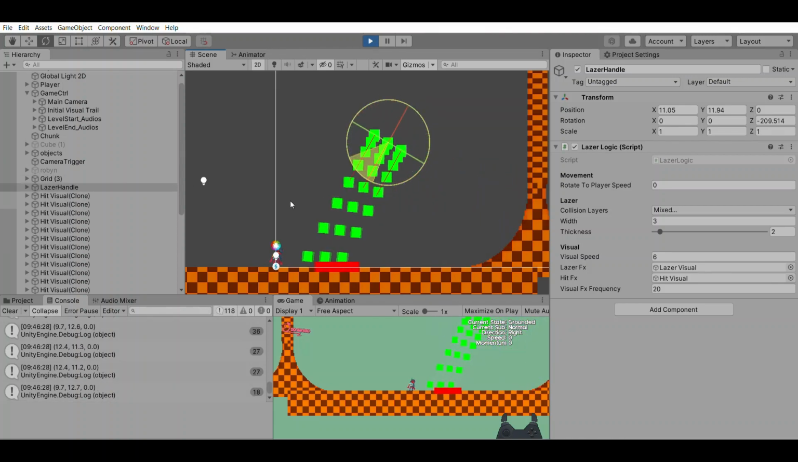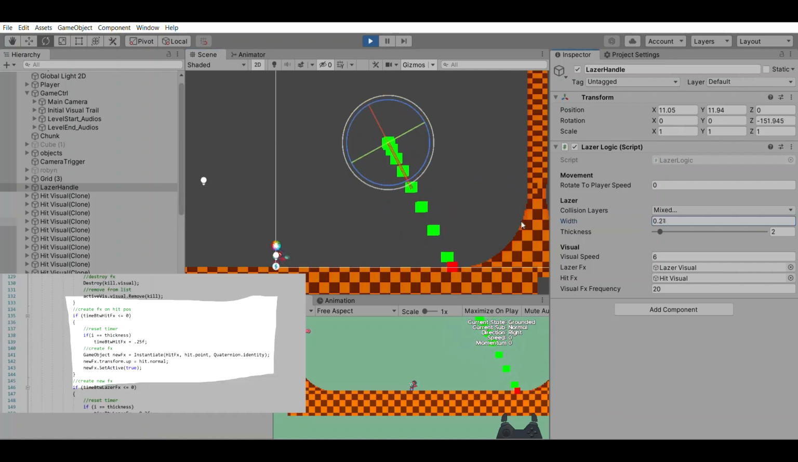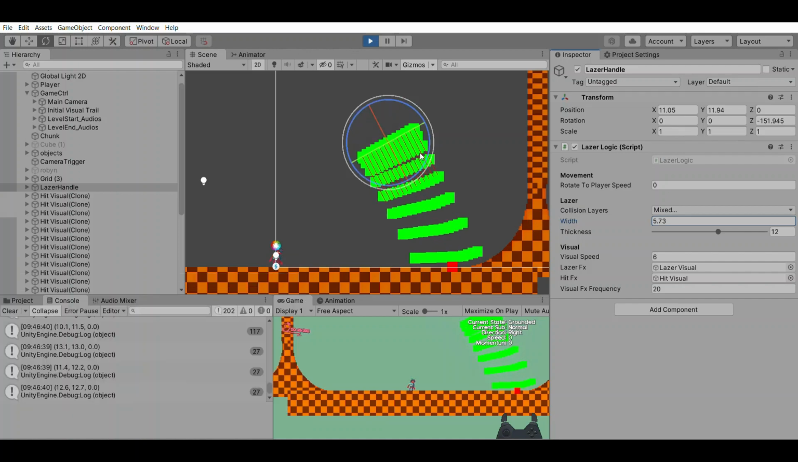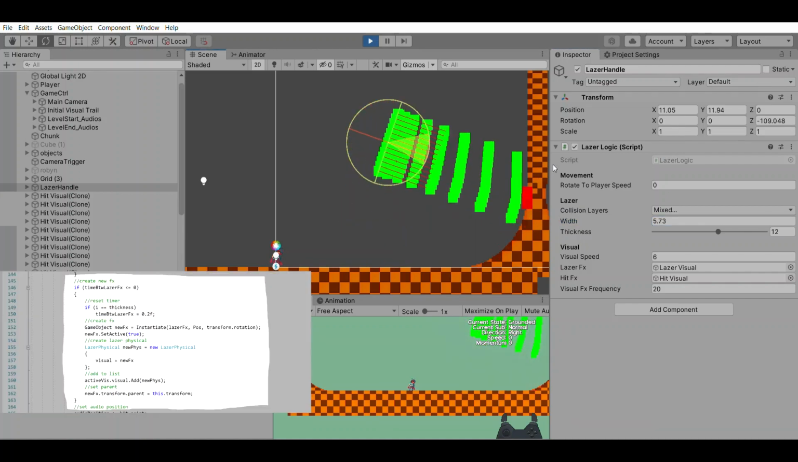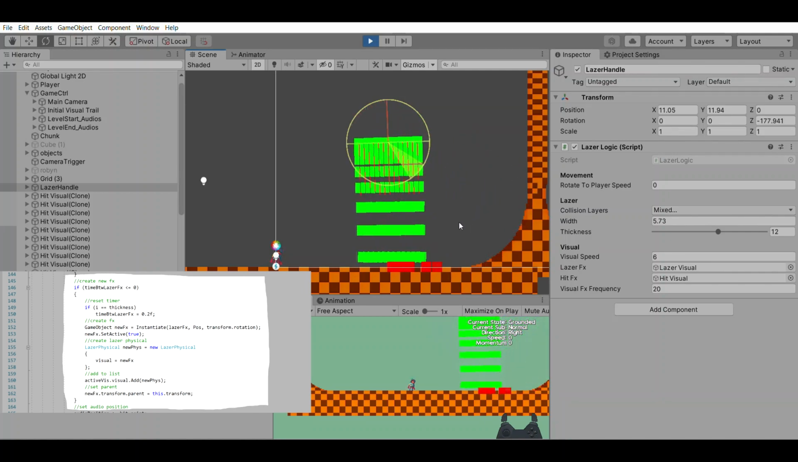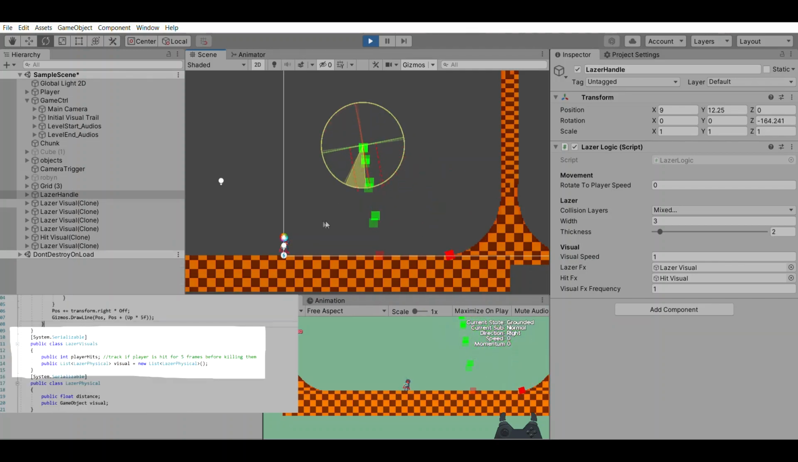I will have two timers, one for the timer between impact effects, one for the timer between rays being created. As this timer ticks down, once it reaches 0, I will create a new impact effect at the end of each of our ray casts, and I will create a new laser visual effect at the beginning of each ray cast. I have created two classes to control the impact visuals for these lasers, the first being laser visuals, the second being laser physical.